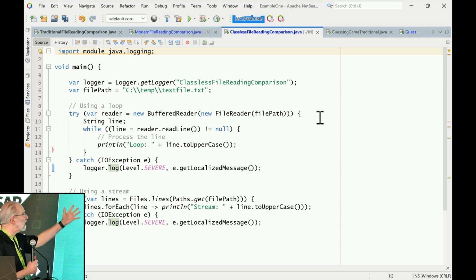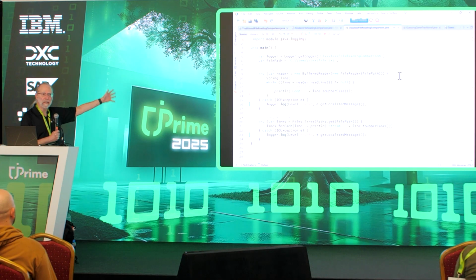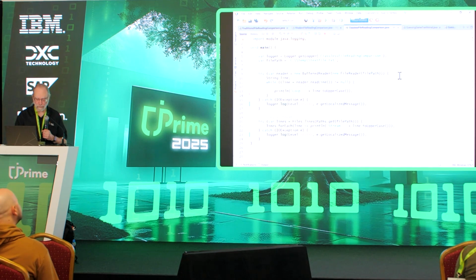But again, you can see, if I'm standing in front of a class, I'm talking about how I'm reading lines from a file. I'm not having to explain all those imports.